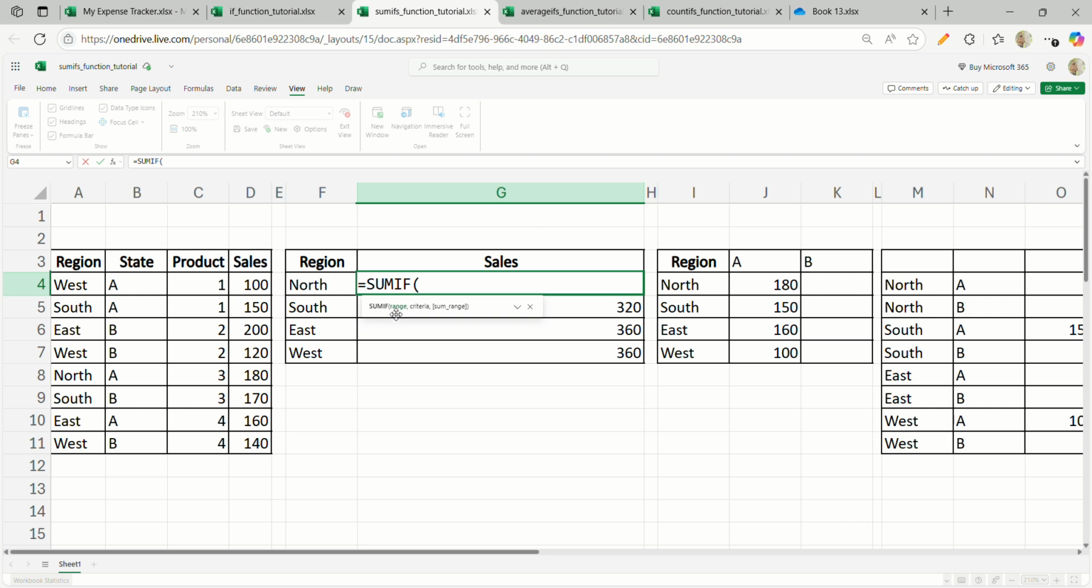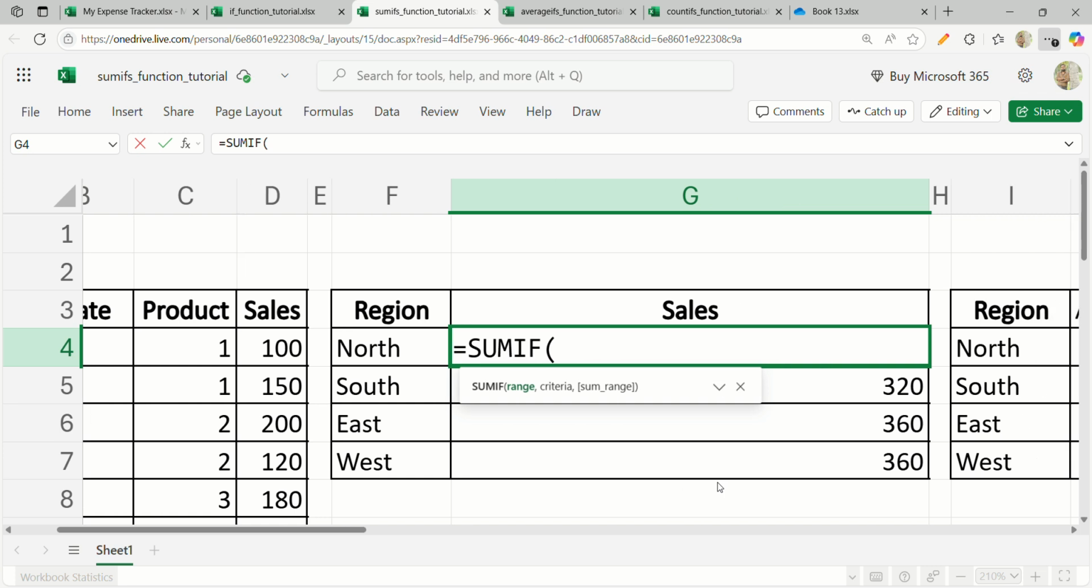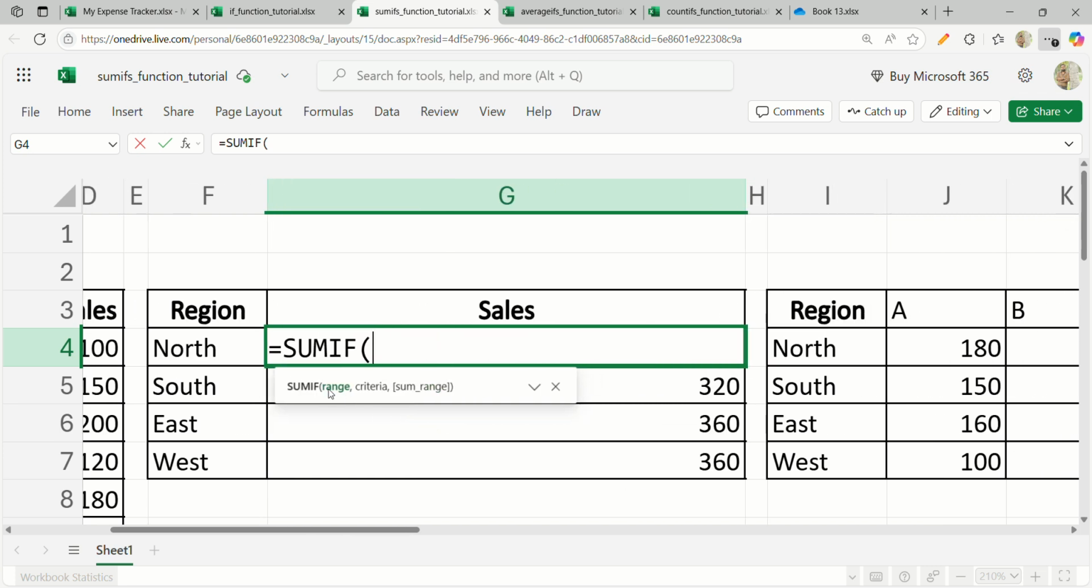Here itself a suggestion will come. First we have to select the range, next a comma and space, then the criteria and a comma. Hopefully the screen is visible, or else I will zoom it. Yeah, so now you can see that while typing the formula, Excel will suggest the range we have to select, then we use a comma and one space, select the criteria and a comma. Excel itself will suggest the syntax. We have to use this suggestion and write the formula accordingly.